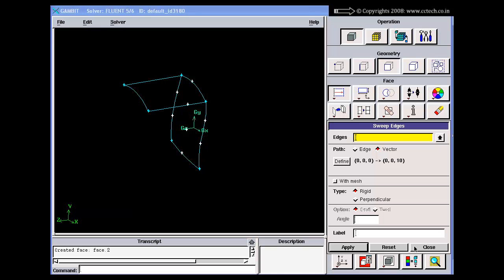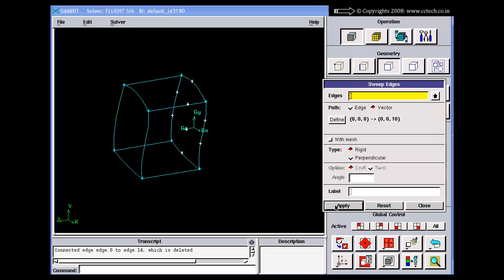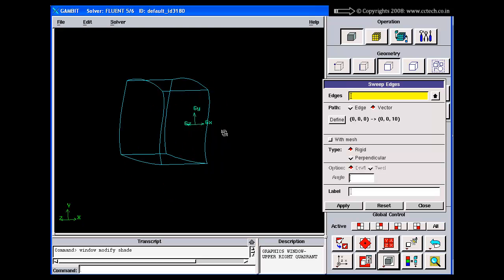So I got this face. At the same time, I can actually select more than one edge. So this is the first edge, second edge, third edge and fourth edge, and again I will say apply. If you see, I got 4 faces. So I got these 4 faces.